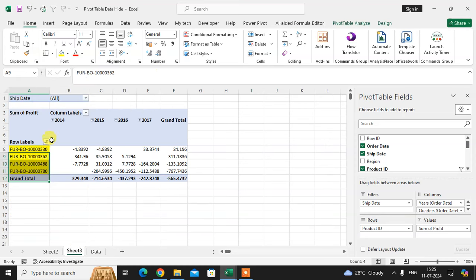Here you see the filter option is automatically show here. It means all data filter when you hide and keep the data. So this is a way you can hide data and keep the data those you want in pivot table.